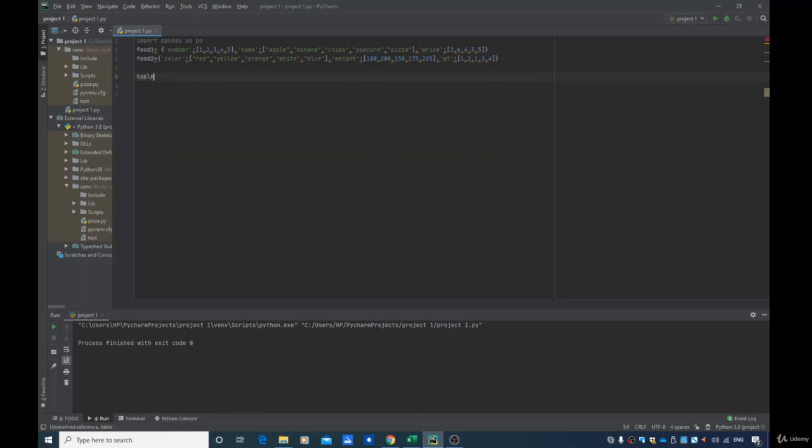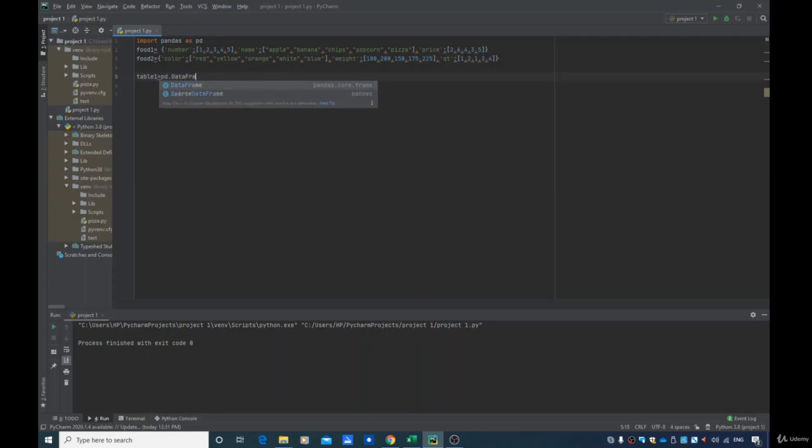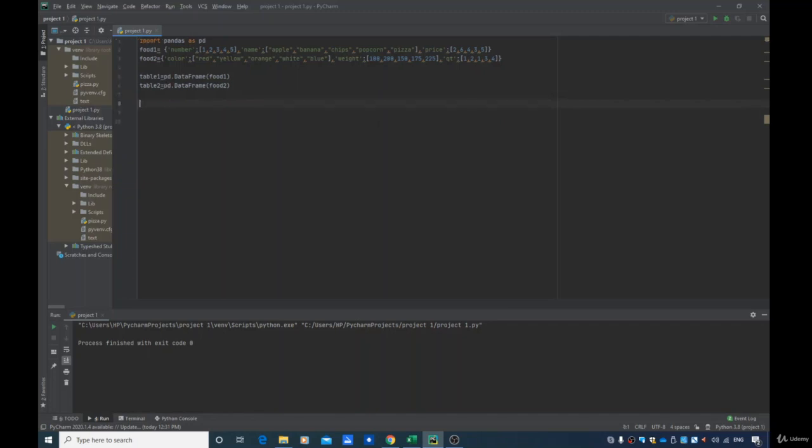So we'll have table 1 in this case. As always, we'll use the Pandas extension, data frame, and we'll enter food 1. We'll do the exact same thing for food 2. Here we go, so we have our table. Then we want to do the exact same thing for food number 2, as I said. Here we start using our Pandas extension. Then we'll fusion everything together.